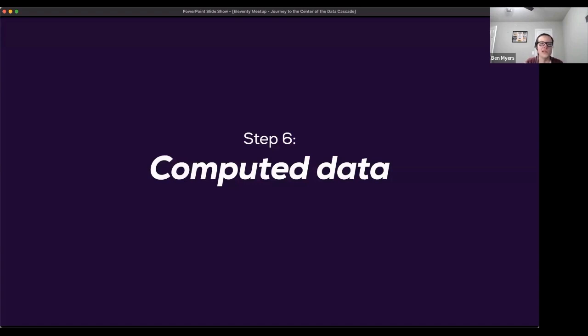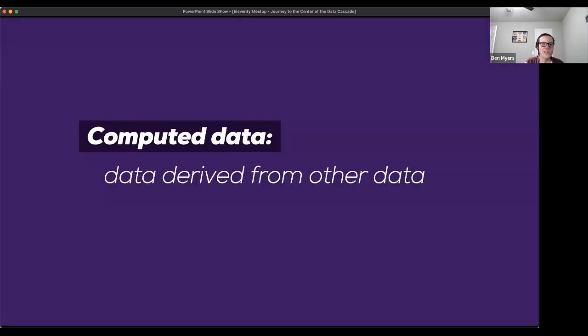Step 6 is going to get a little weird. It's computed data. Computed data is data derived from other data. And what makes computed data weird is that you can actually define it in any other stage of the data cascade. And it will apply to the same number of templates that other data in that point of the data cascade would apply to. So here's a quick example.